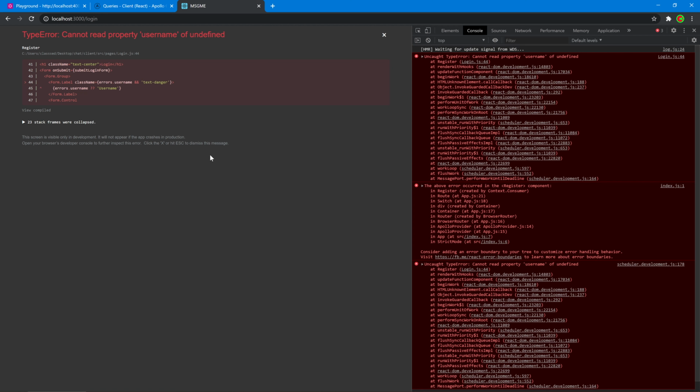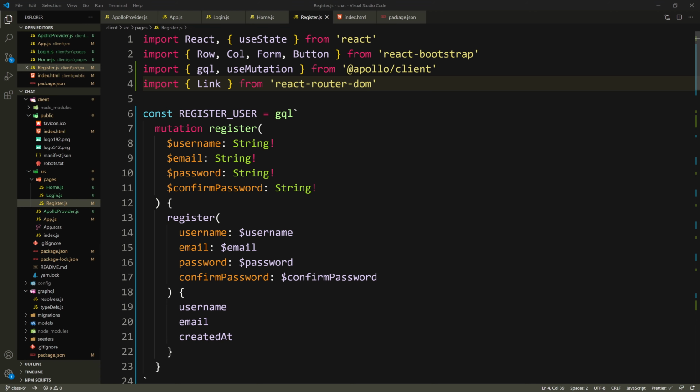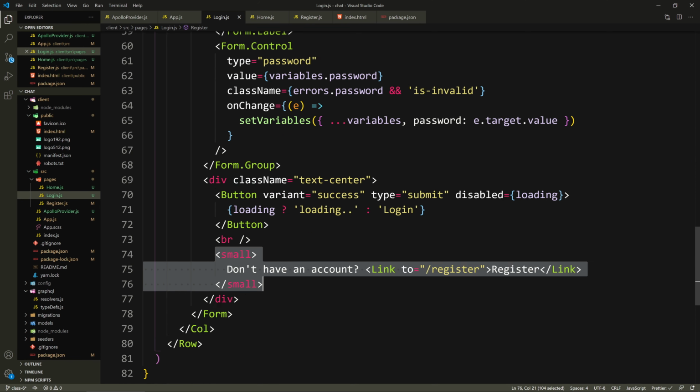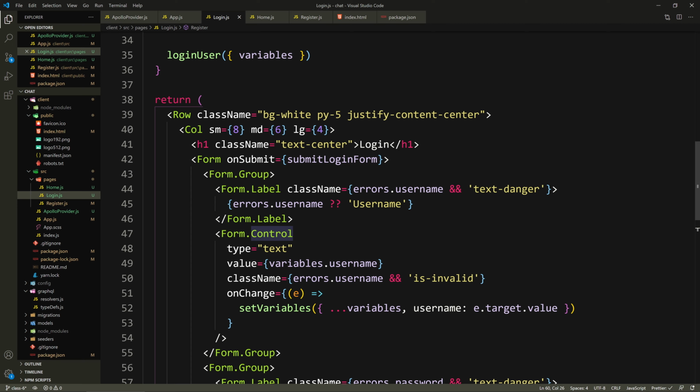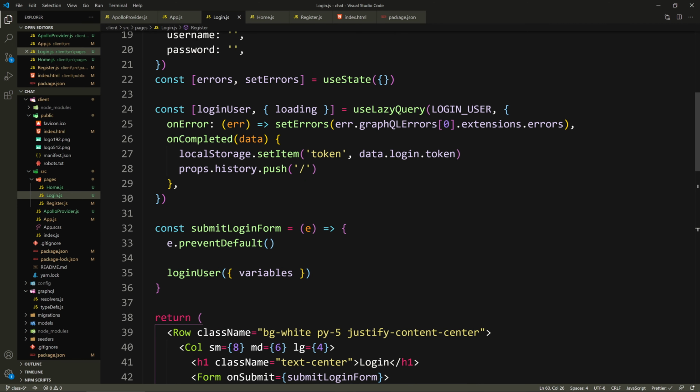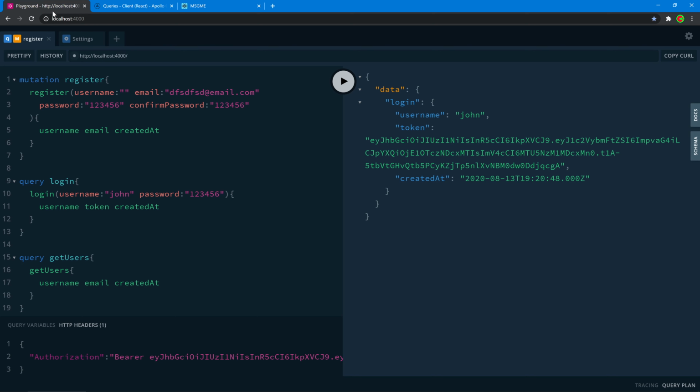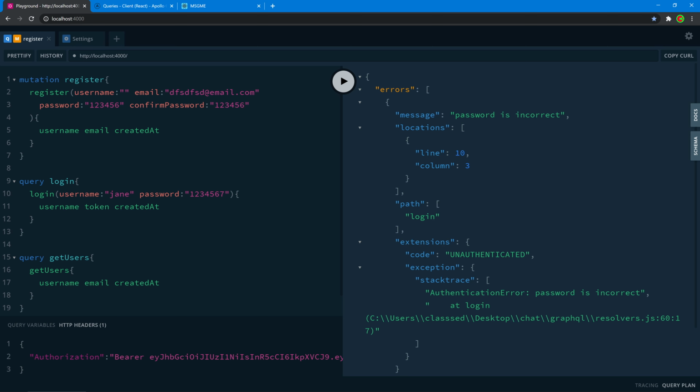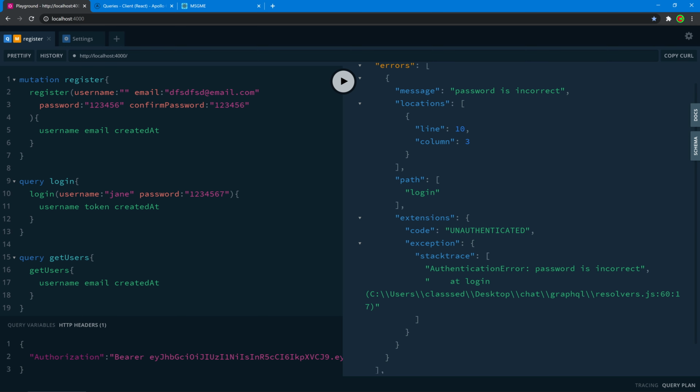Actually, let's test the wrong password. Oh, alright, so there's something that I forgot. Cannot read property username of undefined. So we're setting the errors. Let's see, actually, so if we log in with the wrong password, oh, that's interesting. We don't get the errors object.